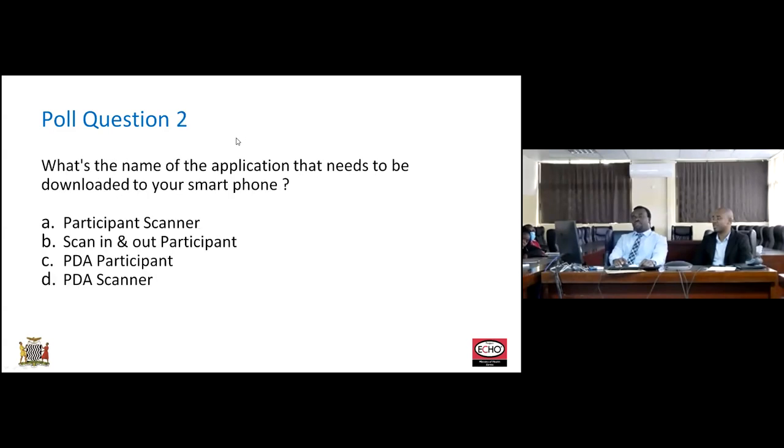Let's go to the second poll question. What's the name of the application that needs to be downloaded to your smartphone, for you to register for ECHO? So let's see if we paid attention. Okay, so the majority have said PDA participant, then about 10% have said PDA scanner, and others PDA participant scanner and scan in and out.